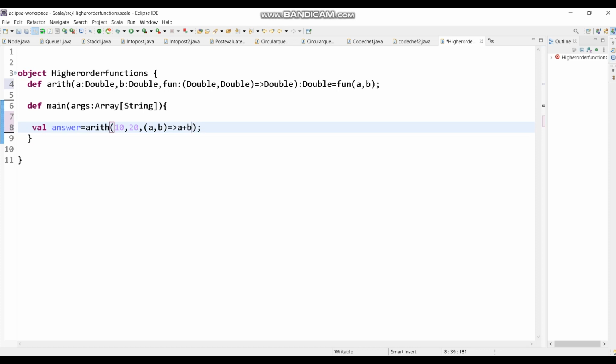Here, this notation is called anonymous function. So what is anonymous function? Anonymous function is a function that has no name but works as a function. You can create anonymous function either by using this rocket symbol or underscore, that is wildcard in Scala. Let us discuss that wildcard later. So this arithmetic notation here is anonymous function. Now I want to print this answer. So println answer.